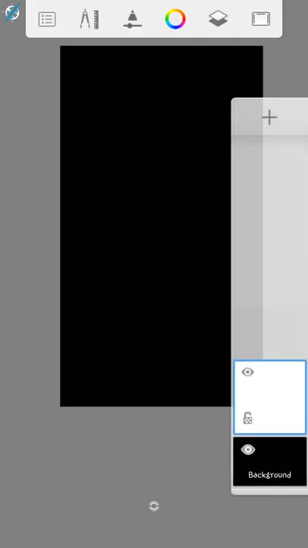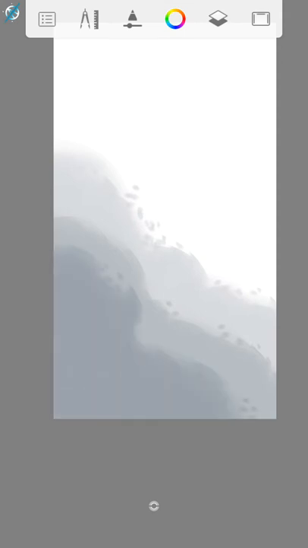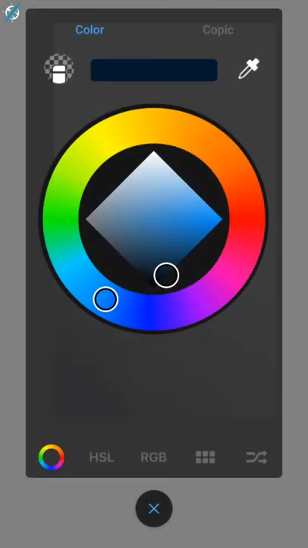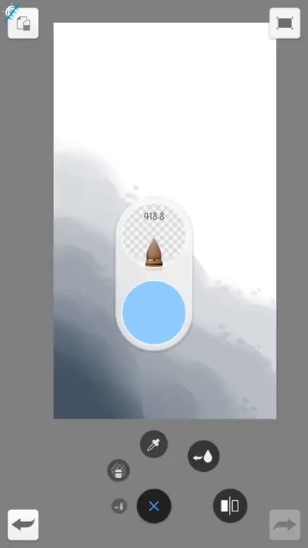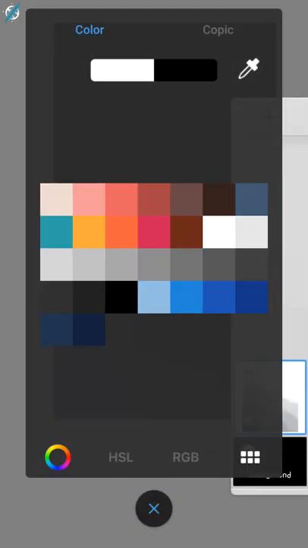I'm gonna make the background white for a second just to show you. You want to make sure that you do the base all at once, and then you can make it darker from there and do it in layers. And then you go to a lighter color and you turn down the opacity even more. Gotta turn this back to black now.